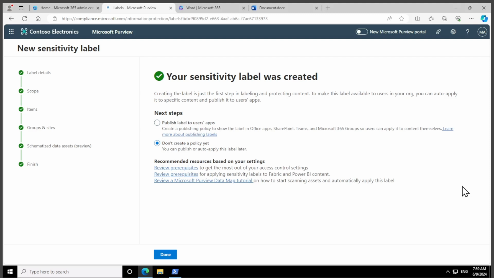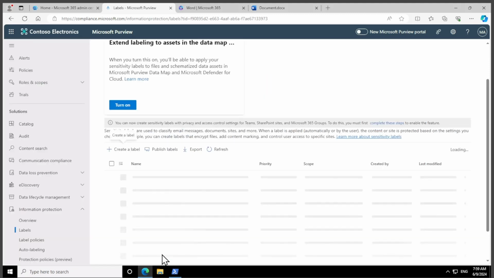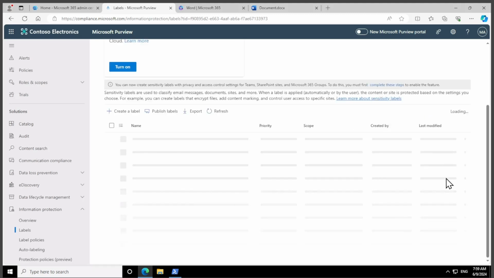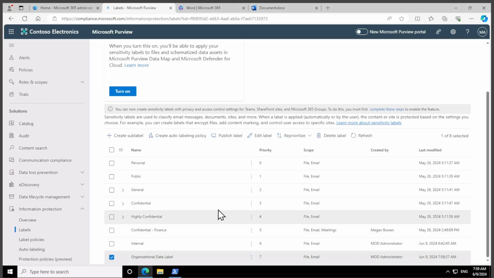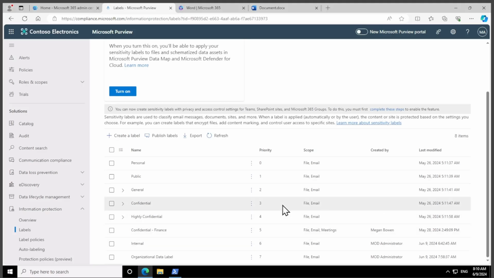So I'll click on don't create a policy yet, and then I'll hit done, and my sensitivity label is created, and it's pretty much a straightforward step. We can see here that I have created my sensitivity label called organizational data label. So that's how straightforward it is. We created a label called organizational data label, and that's the label there.